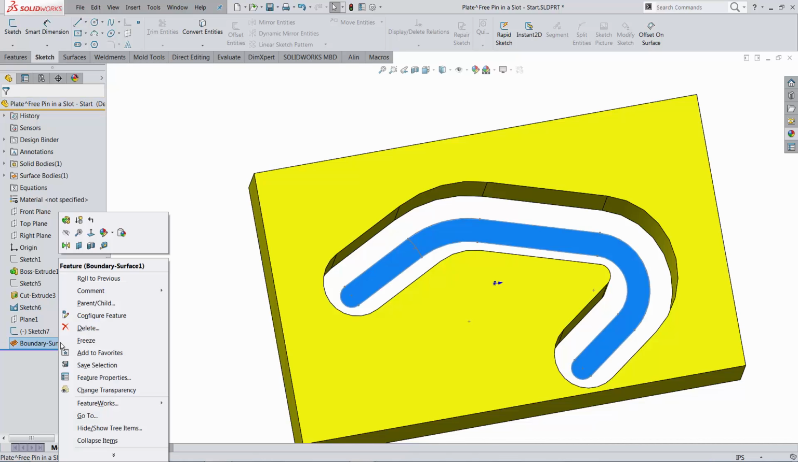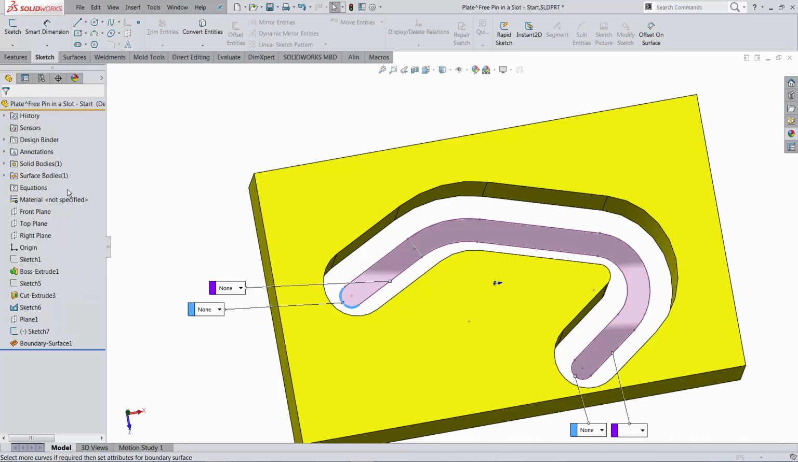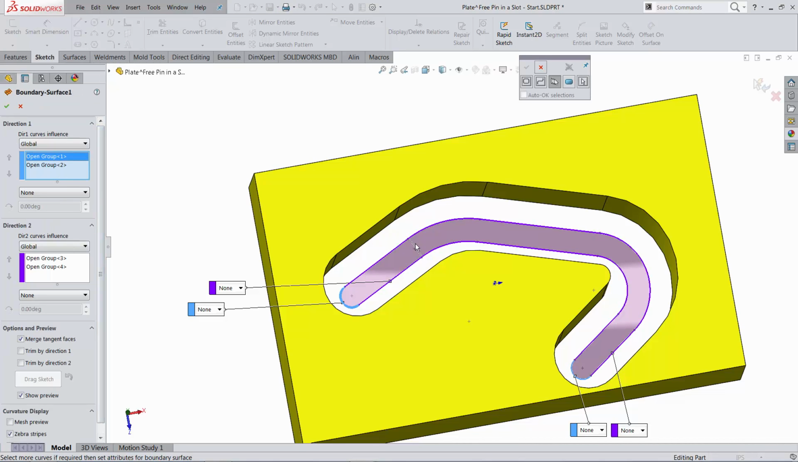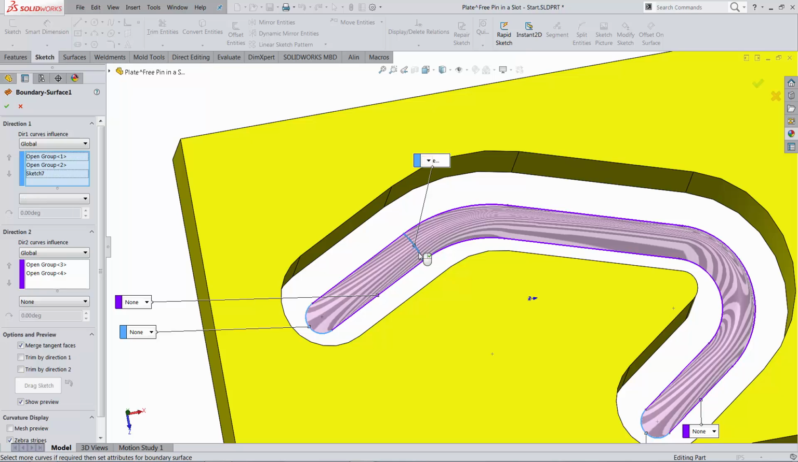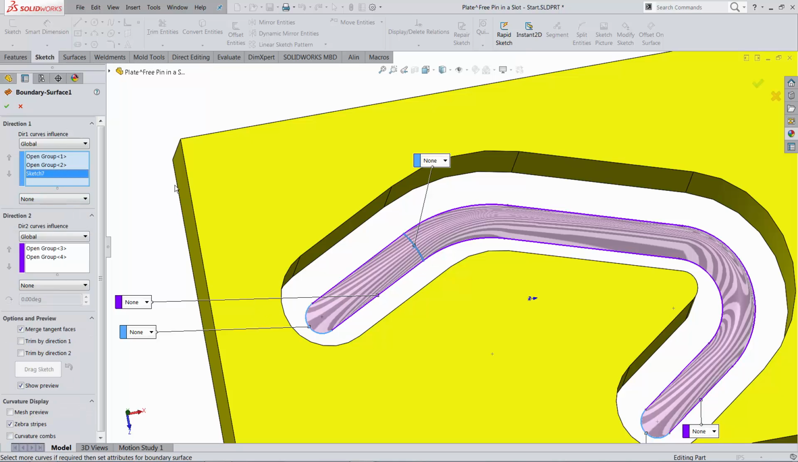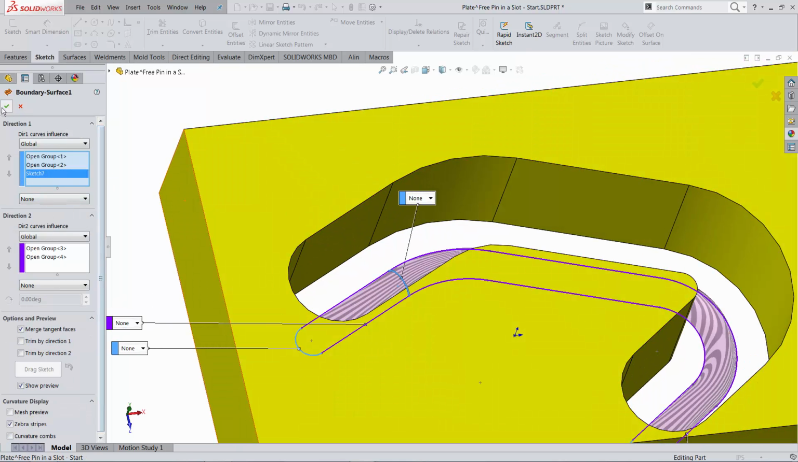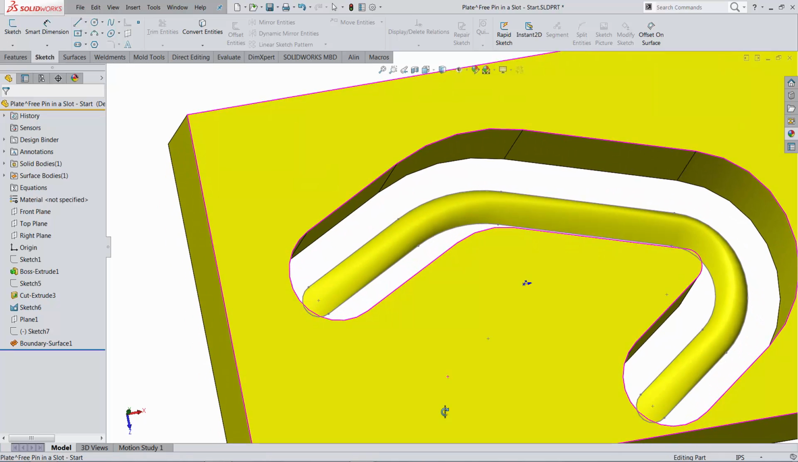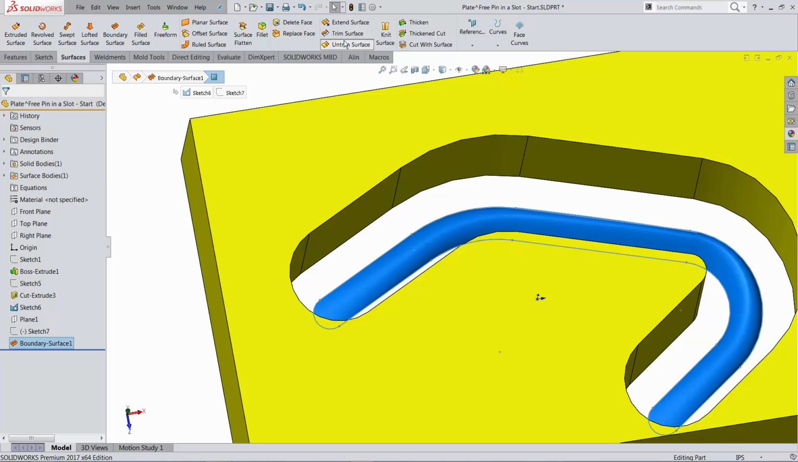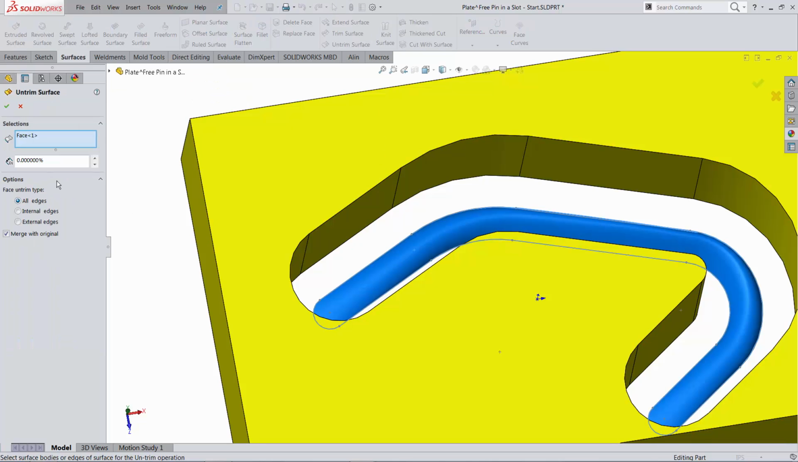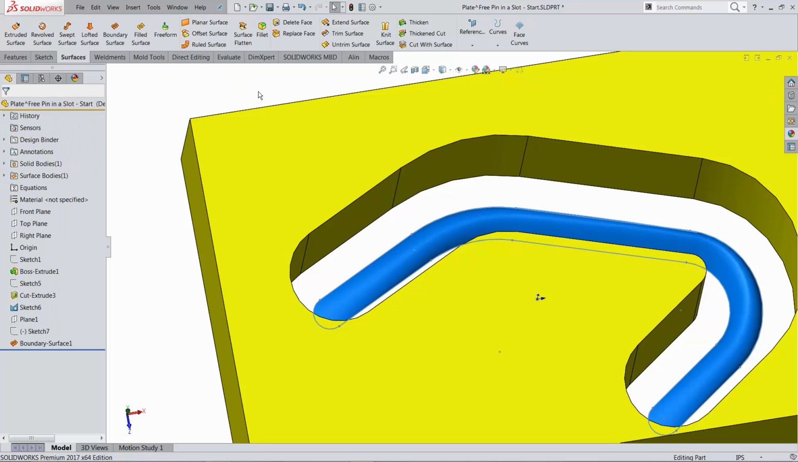I'm going to add one more thing to this boundary surface in the first direction: the sketch I just created. Let's see if it's going to allow me to do that. There you go. At this point, this is no longer planar, and if I try to untrim it, it doesn't want to untrim any further. So it looks like we are in a good spot.